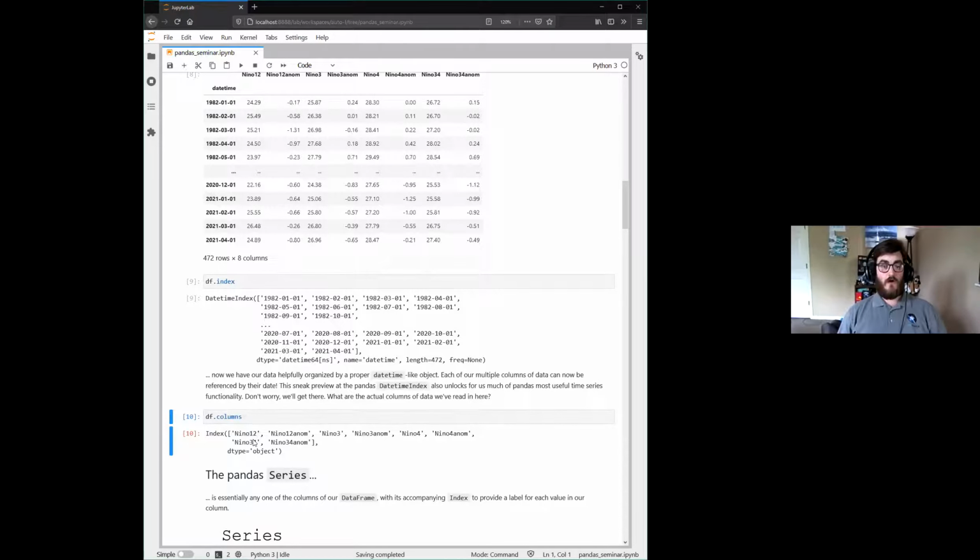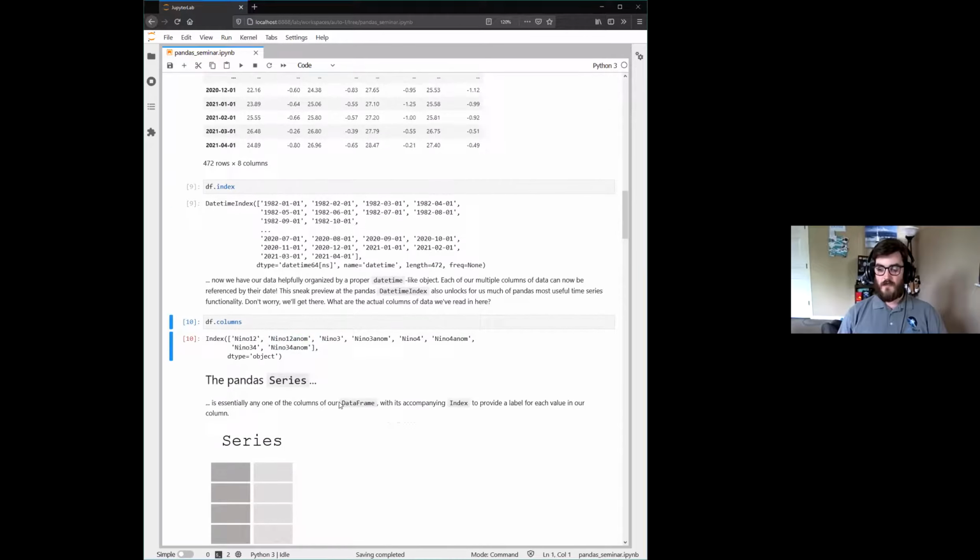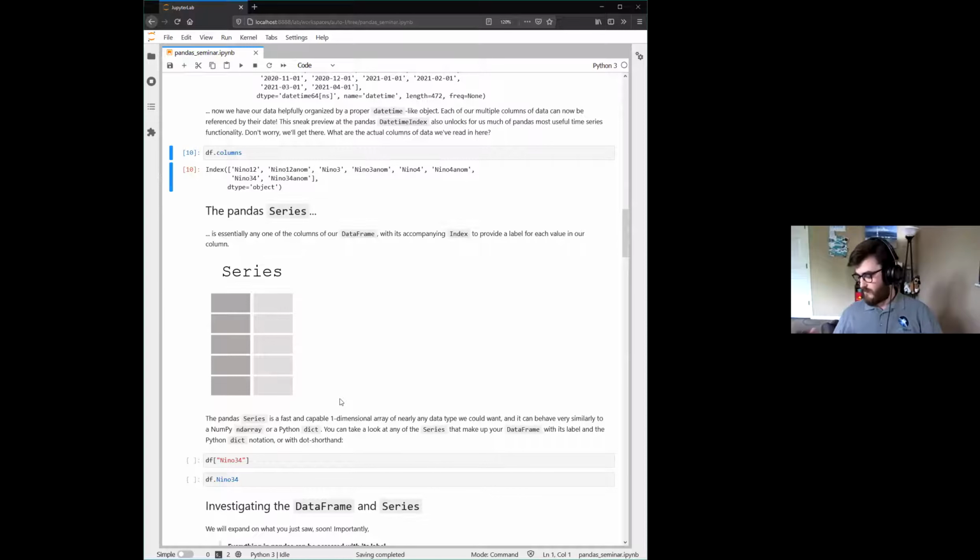So the columns of our data within this data frame are Nino 1-2, 1-2 anomaly, so on and so forth. So we'll pause there for just a second for me to rehydrate. And we'll move into the Pandas series.